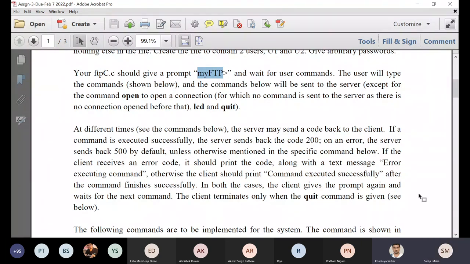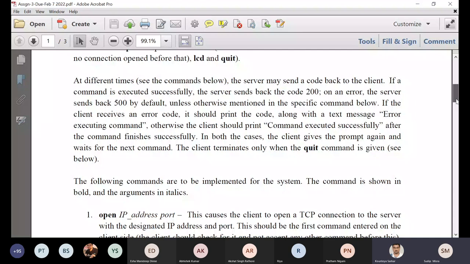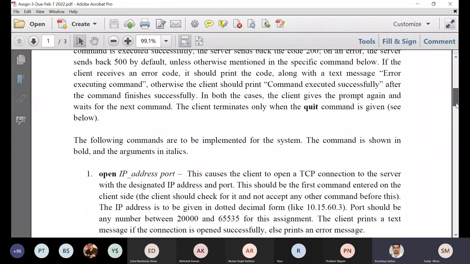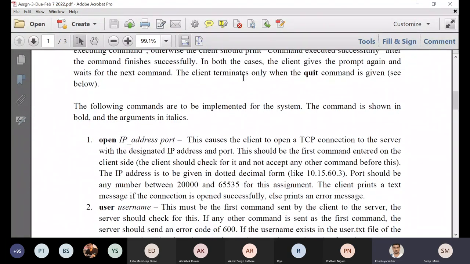The client terminates only when the quit command is given. So these are some of the commands, as I told you, which are narrated below. So what are these commands?